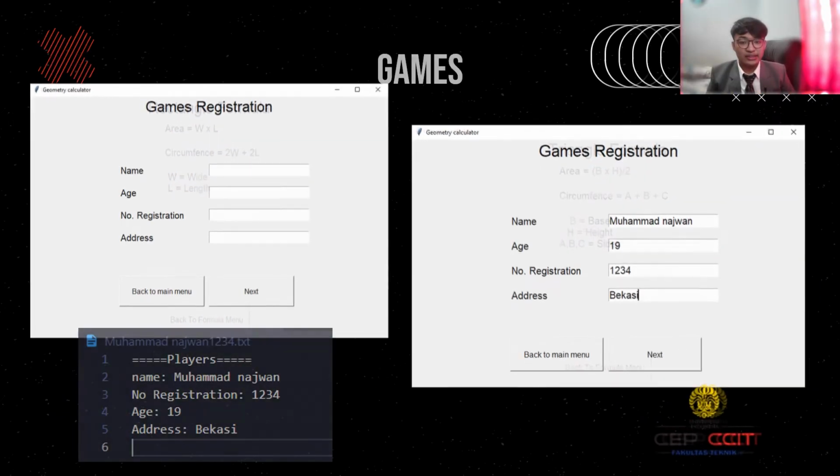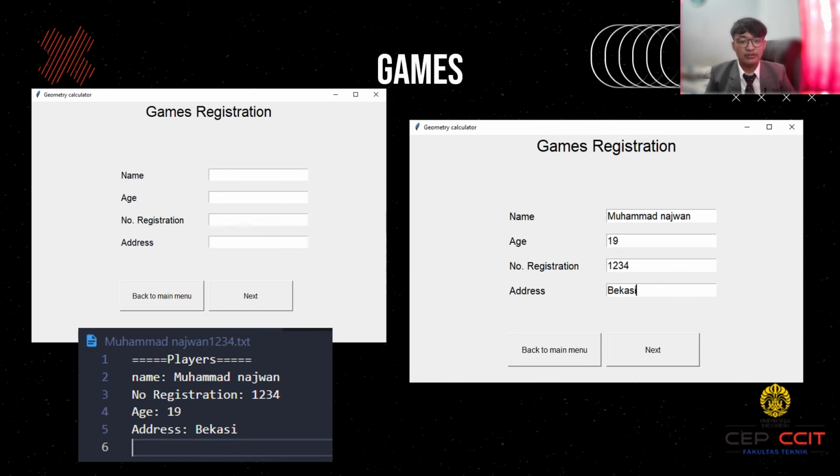Okay, now next is the games. The left side is when the games button is clicked, so it will give a registration input to enter our credentials. The right side is when the registration has failed. After clicking next, it will make a player file with the format name and registration number .txt.